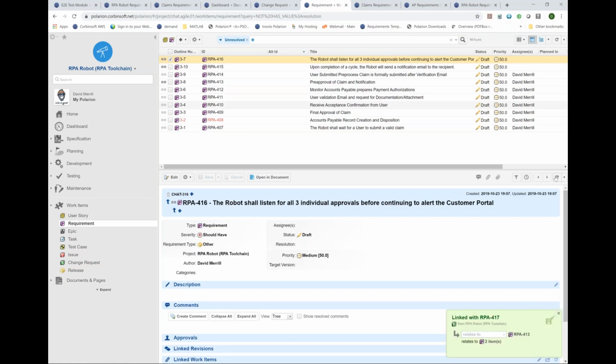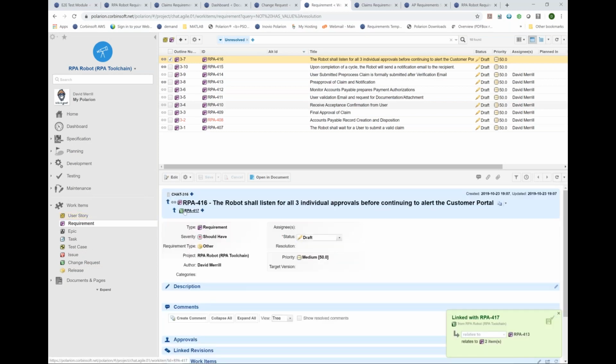And so now when I look at this item, we'll see that it's related to and focused on also this change request. This will allow change requests to modify and link to requirements, and change requests can link to other change requests, so we really can understand everything that's going on between these applications.